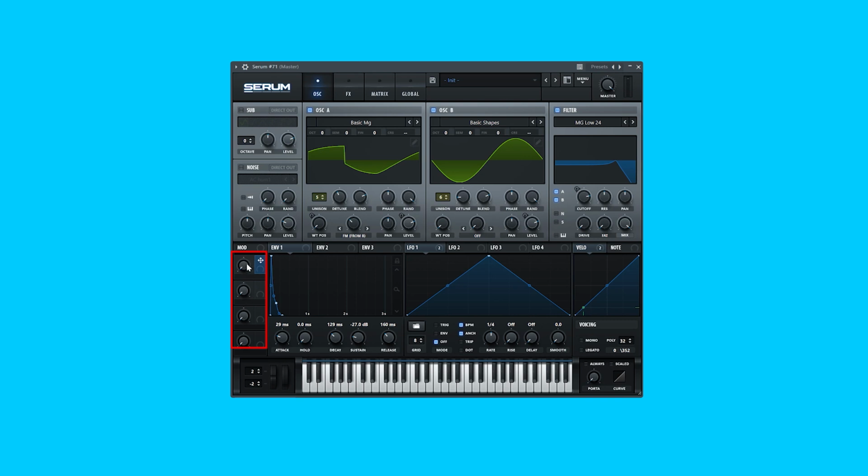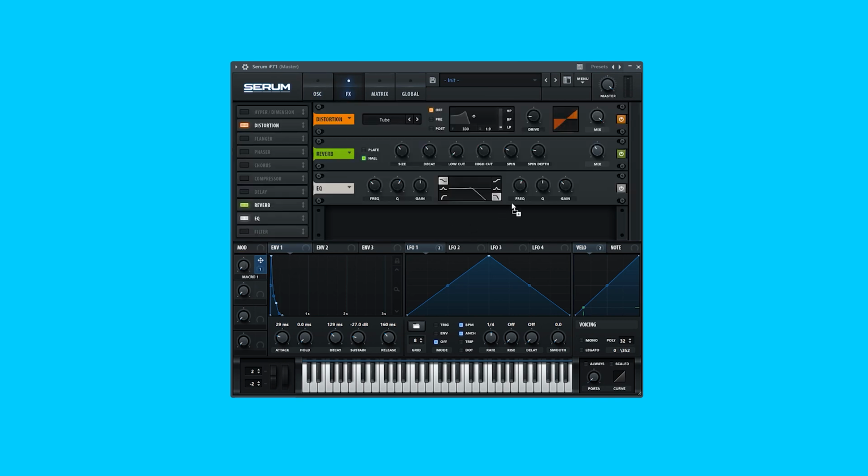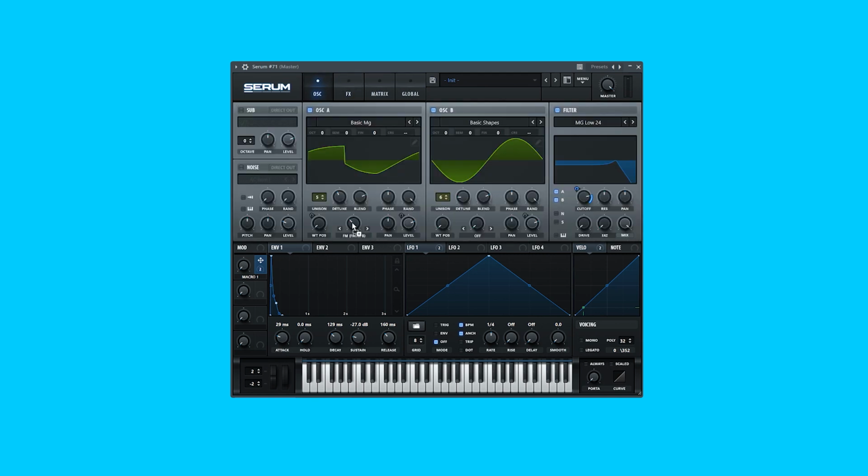Macros let you control multiple parameters with one knob. For example, assign a macro to the filter cutoff, reverb mix, and wavetable position. Now, moving one macro knob changes all these settings at once.